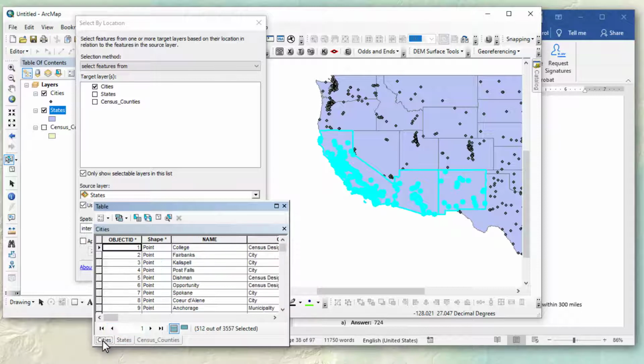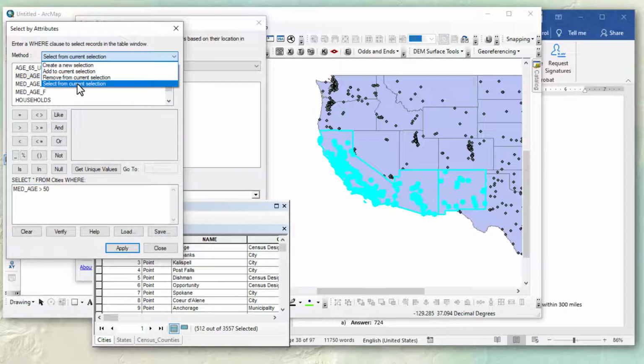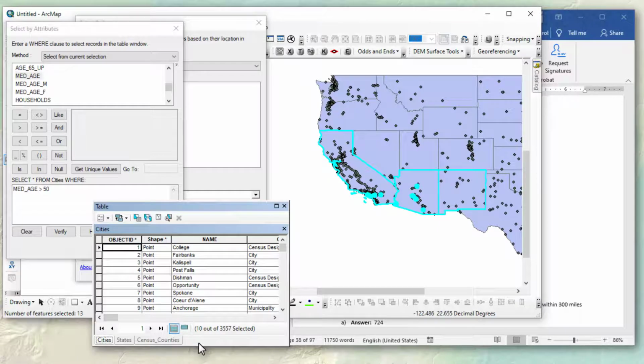We go to the cities table, open our select by attributes tool, clear this out. So we want median age greater than 50. But remember, we're just selecting a subset of these. So we change our method and make sure it is select from current selection. Hit apply. We are left with 10 cities that meet both criteria at the same time.